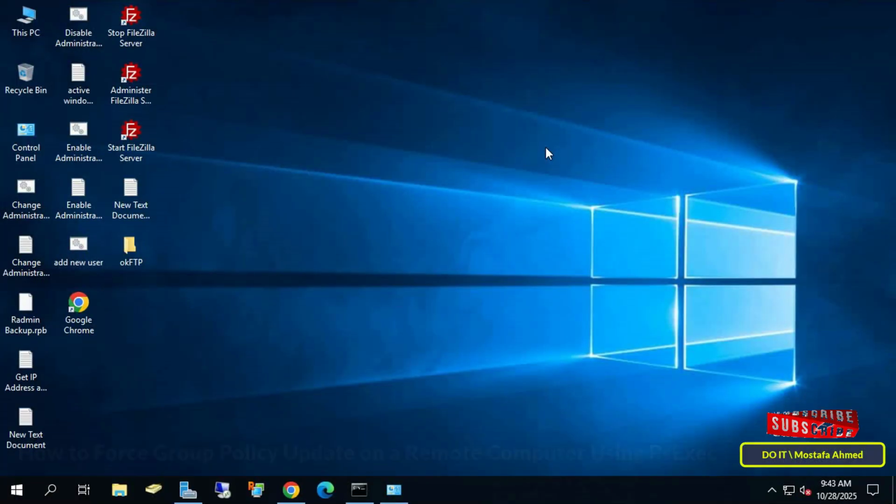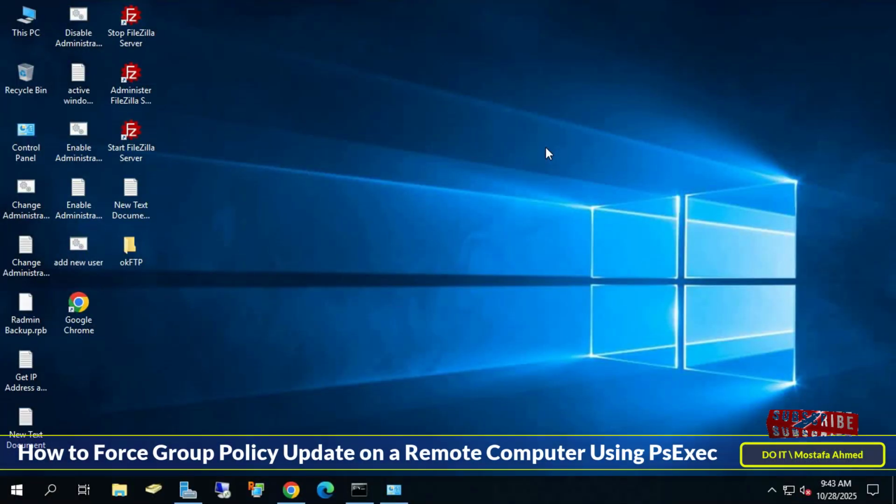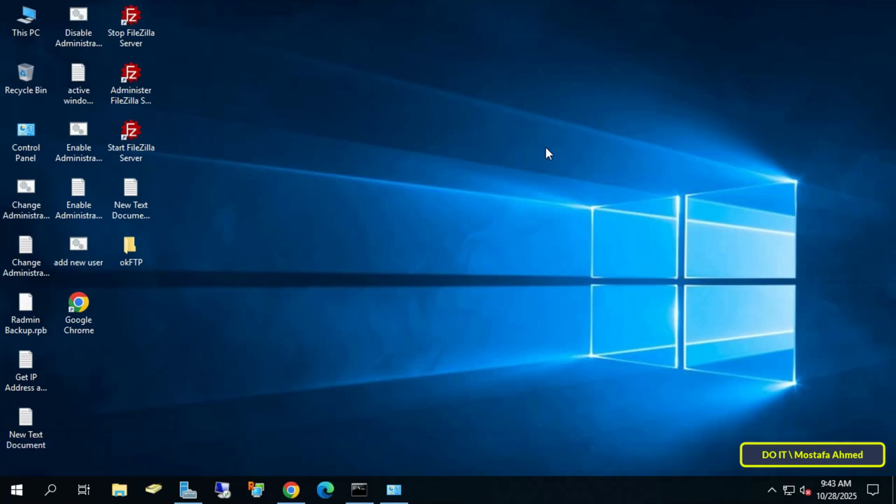In today's video, I will explain how to remotely enforce a group policy update on a specific computer from among the client computers joined to the domain. Sometimes you may need to apply new group policy settings to a specific computer immediately, without waiting for the next automatic update cycle. This method is very important for domain administrators because it saves time and ensures that updates take effect immediately across the network.